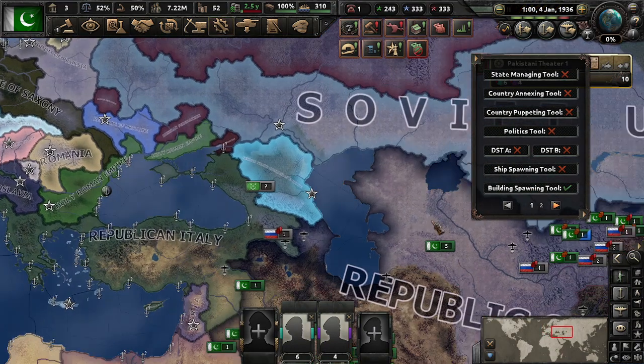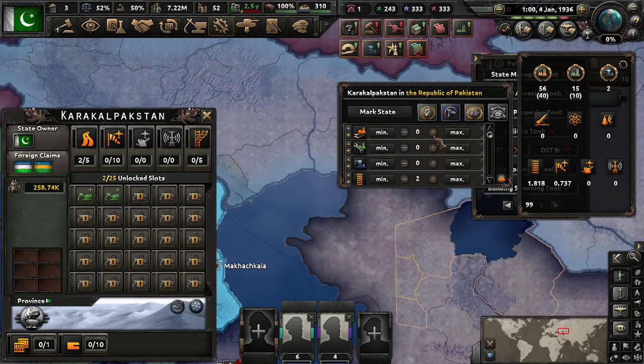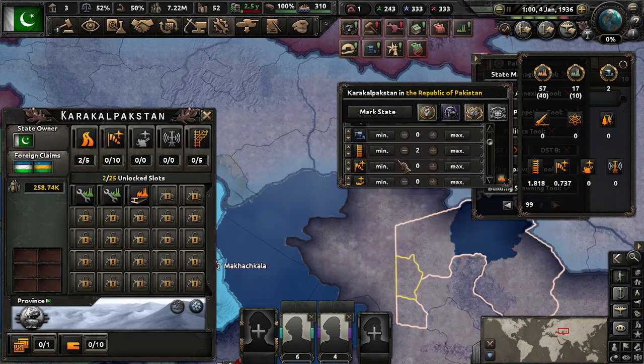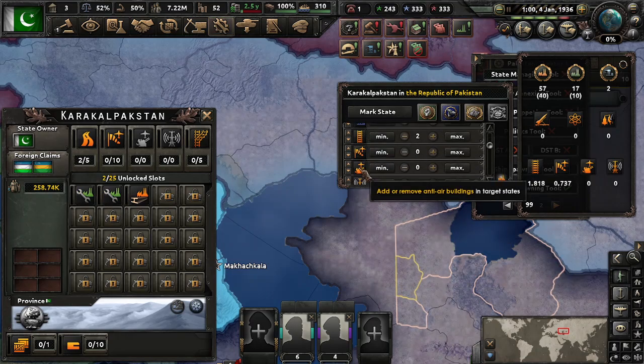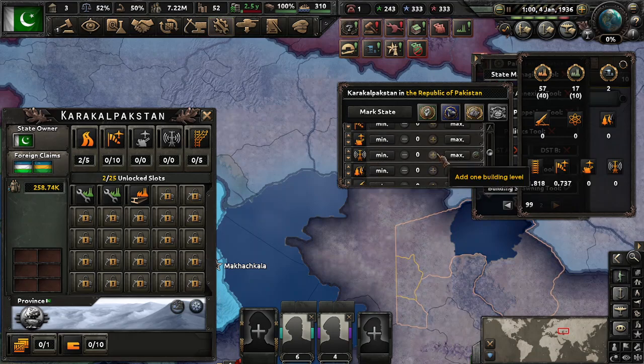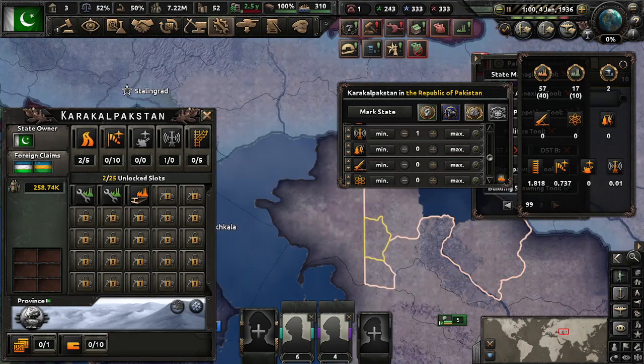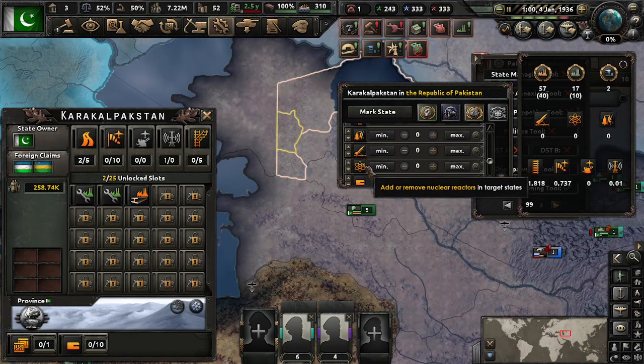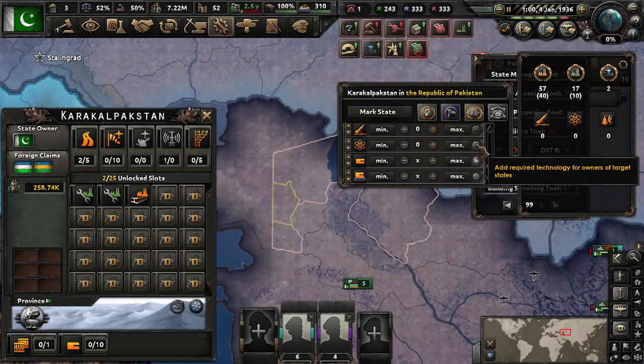There's also the buildings tool, which has a few issues. You can add or subtract industry, naval dockyards, infrastructure, airports, anti-air, radars. I believe it researches them. No, it does. Refineries, nuclear factories, and more. Now there's a lot of different stuff.